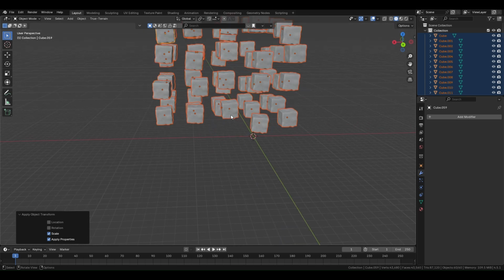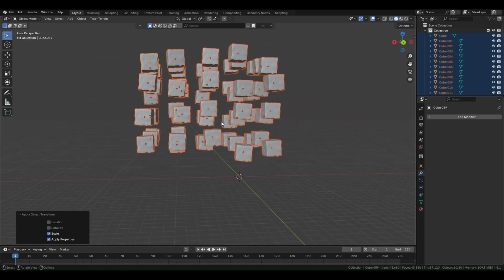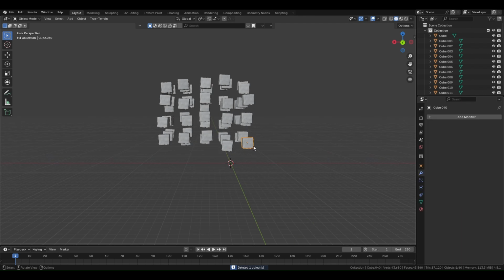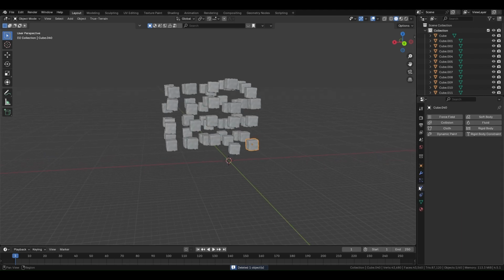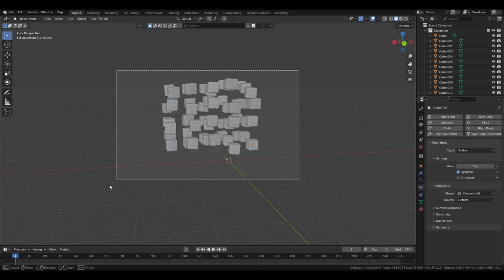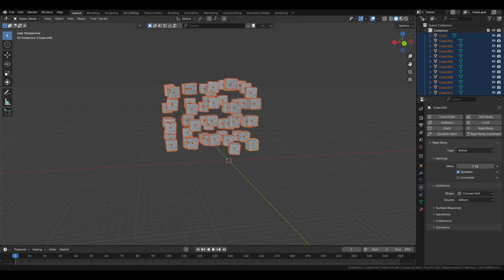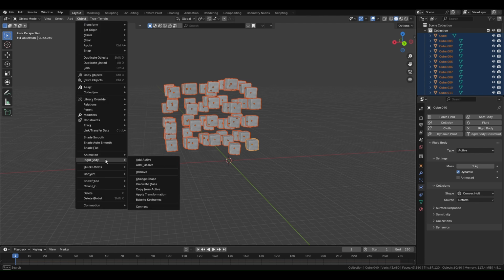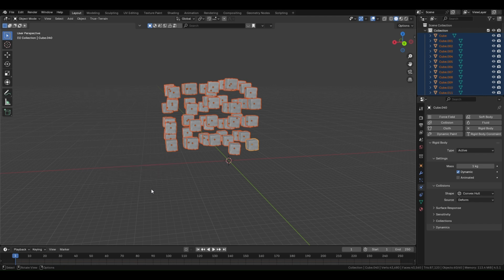Next we'll add some physics to make the cubes fall. Select one cube, go to the physics tab and enable rigid body. Now select all cubes together, but make sure the one that already has the rigid body is the active selection. It should be outlined in a lighter color. And then go to object, then rigid body and copy from active. Now all the cubes have the same physics properties.